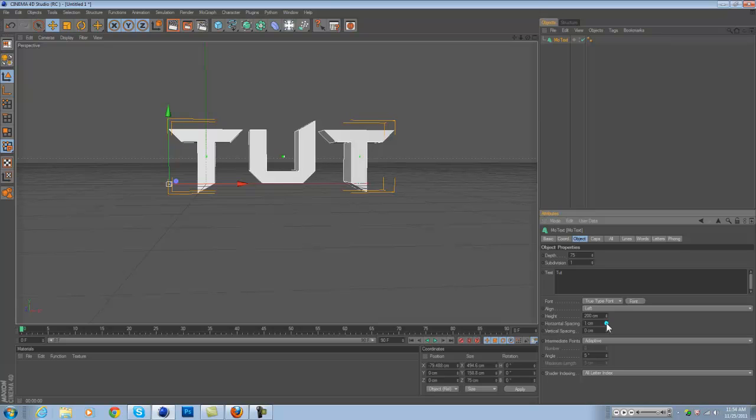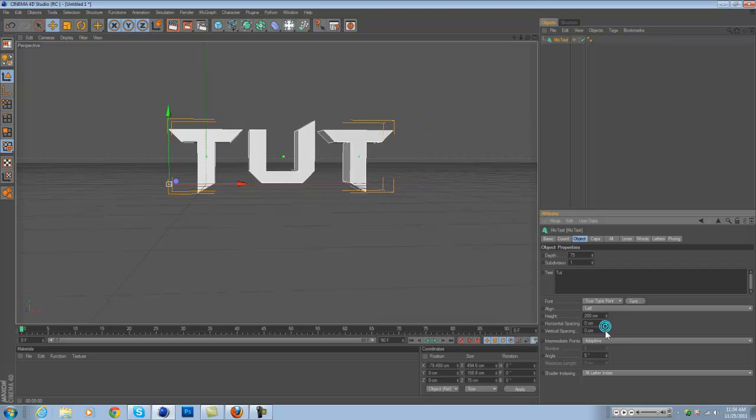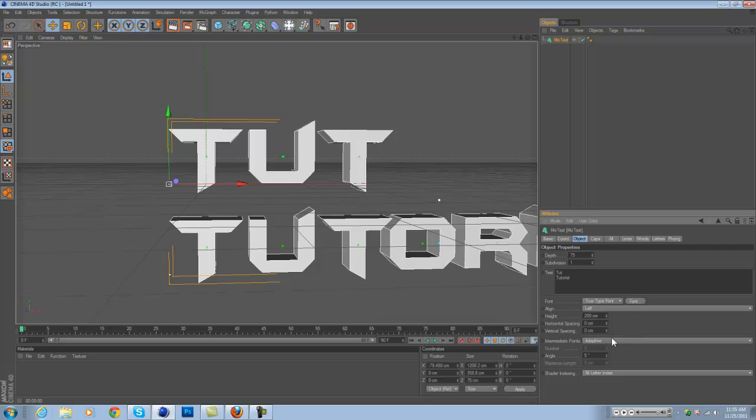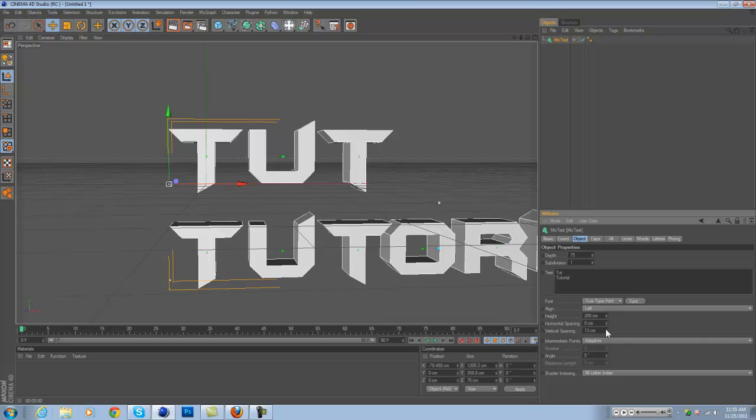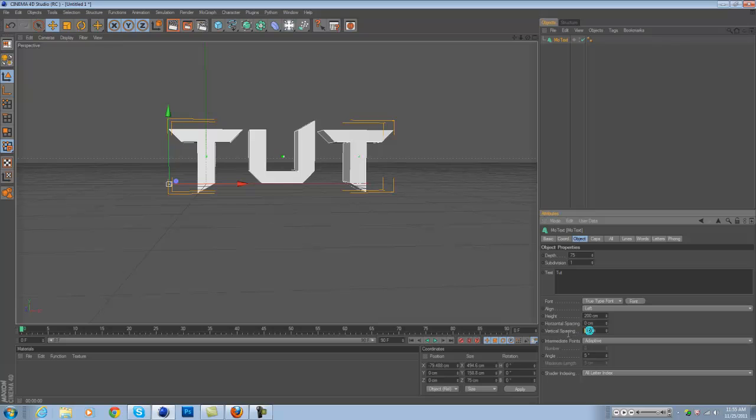Horizontal spacing, that's how spread out your letters are. Okay. Vertical spacing is if you have a word and then you hit shift or just enter, and then type another word like tutorial, then this changes your vertical spacing, how distant they are from each other, but we don't need to mess with that right now. So yeah, I can go back down to 0.